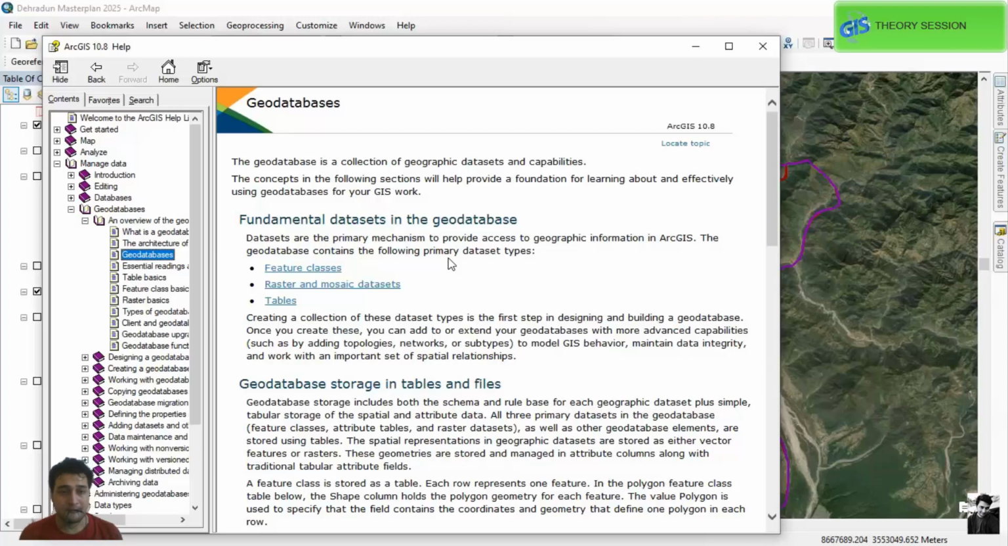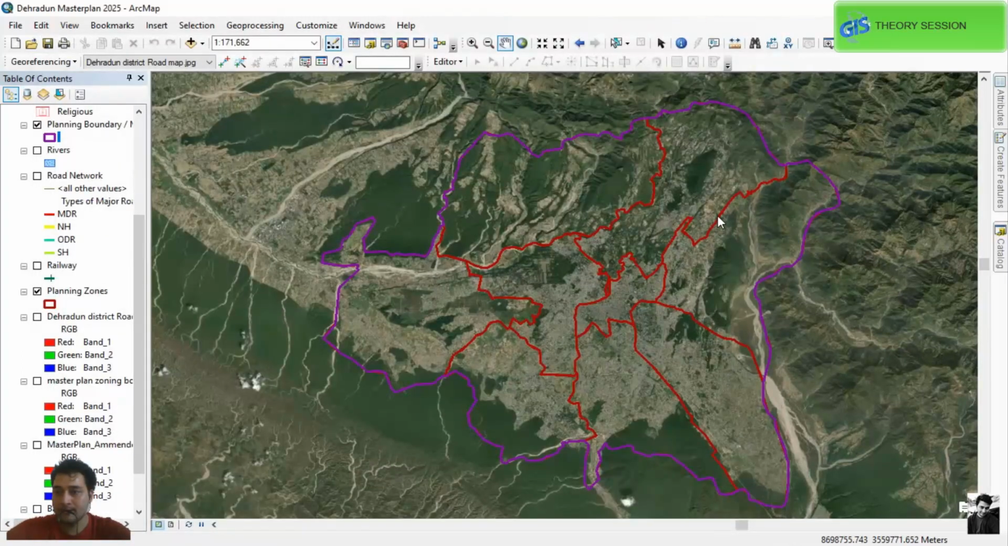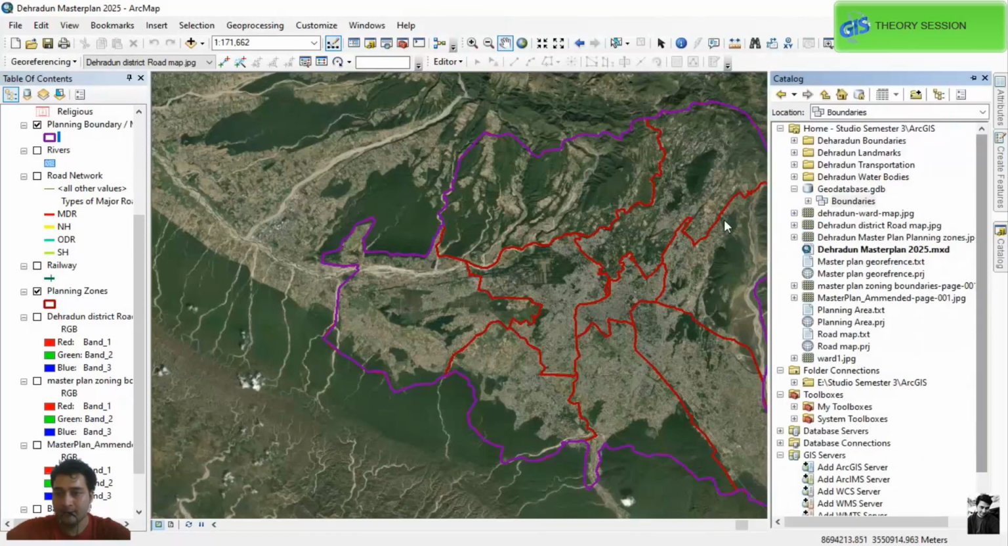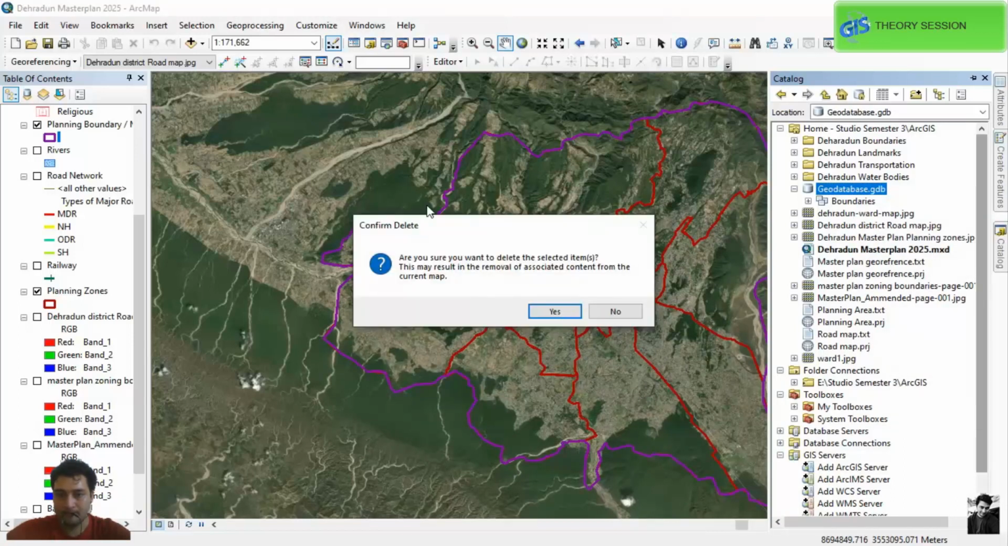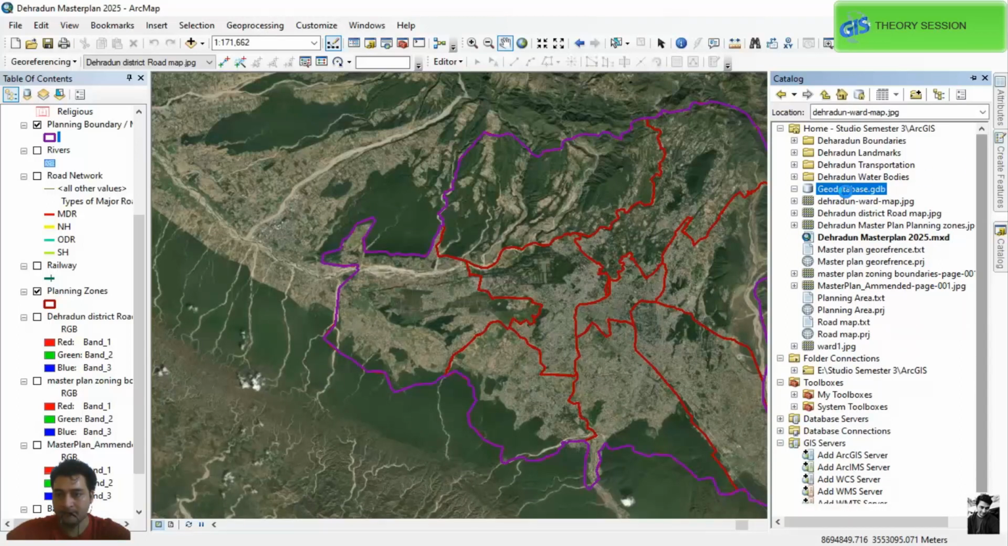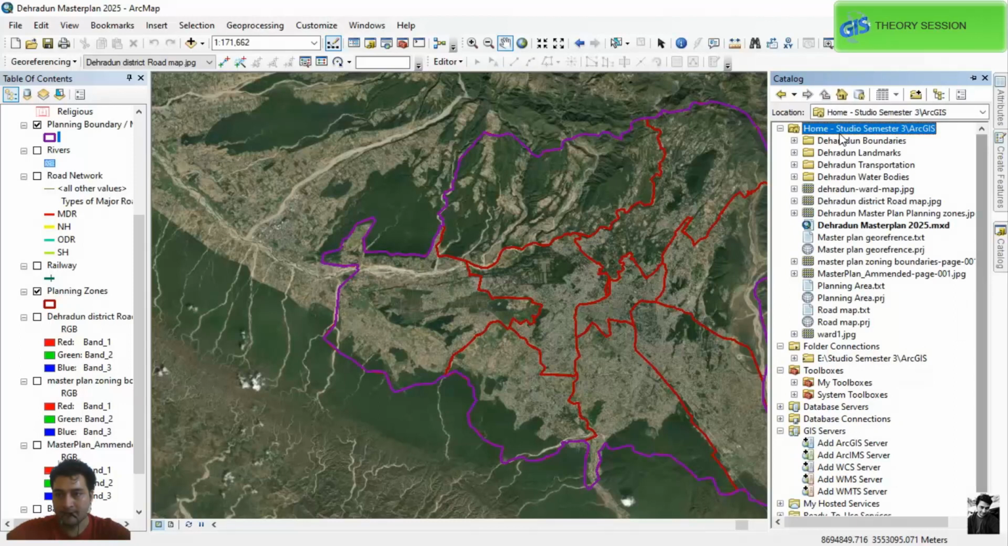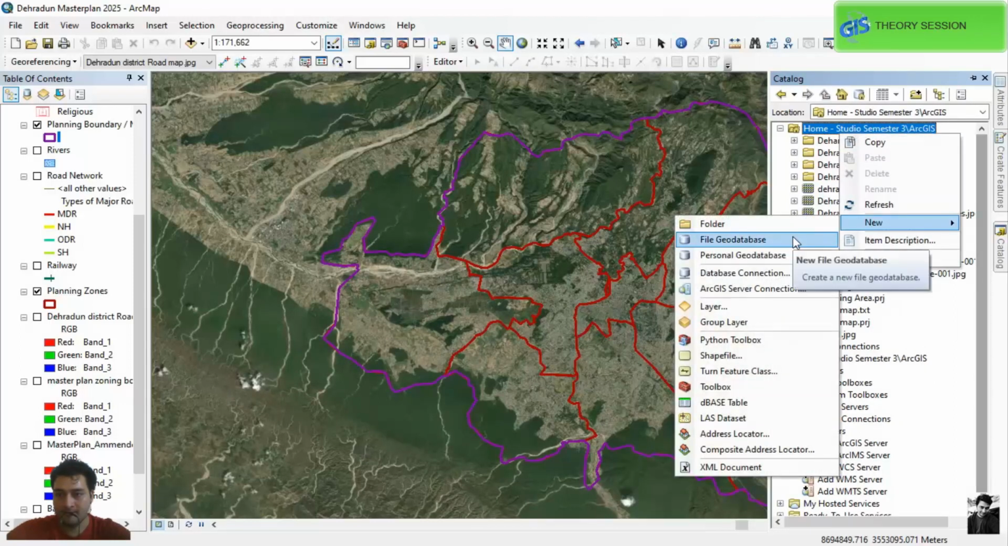Let me show you. Just go to the Catalog. I have created a geodatabase, so let's delete it and create it again. Let's go to New, File Geodatabase. I talked to you about the personal database, and then there is the database connection. We can share these databases with multiple people so we can all work together.